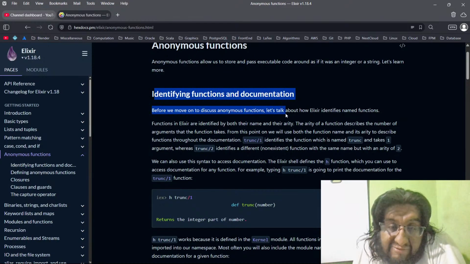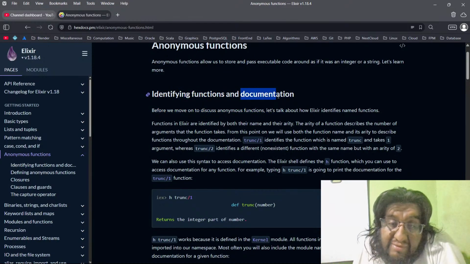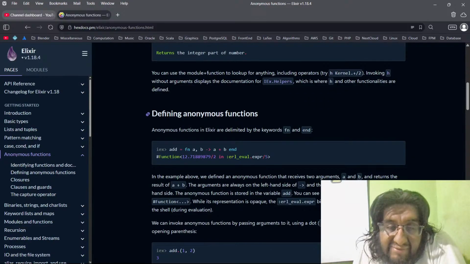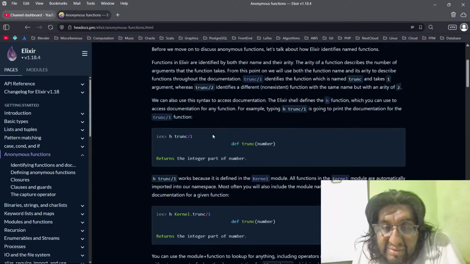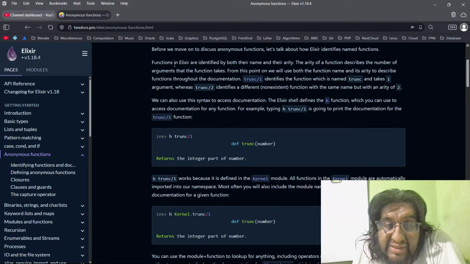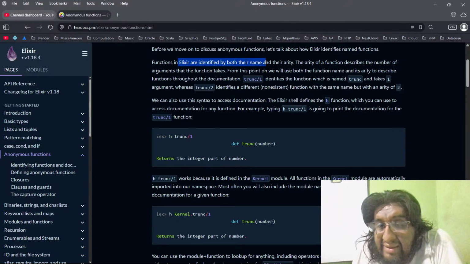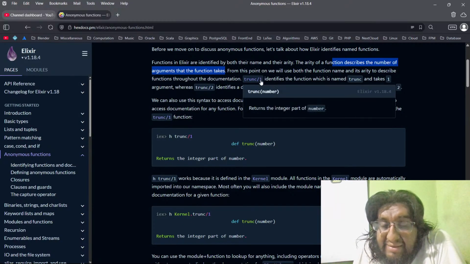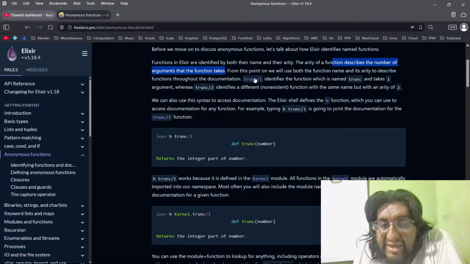How do you identify functions and how do you obtain documentation for those functions? So we will read this and leave defining anonymous functions for tomorrow. Okay, we are finishing here. Functions in Elixir are identified by both their name and their arity. The arity of a function describes the number of arguments that the function takes. So trunc is the name, one is the arity, which is saying that you will only need to pass one argument to trunc.